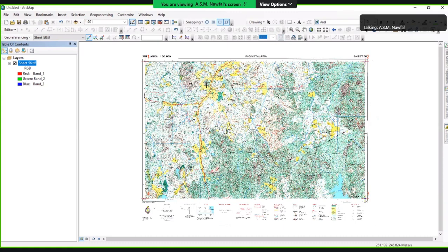What you need to do is to split this into 4 pieces. Do you know how to split? Hello? Do you know how to split a map into 4 pieces? Hello? Have you learned? No, sir. Okay.